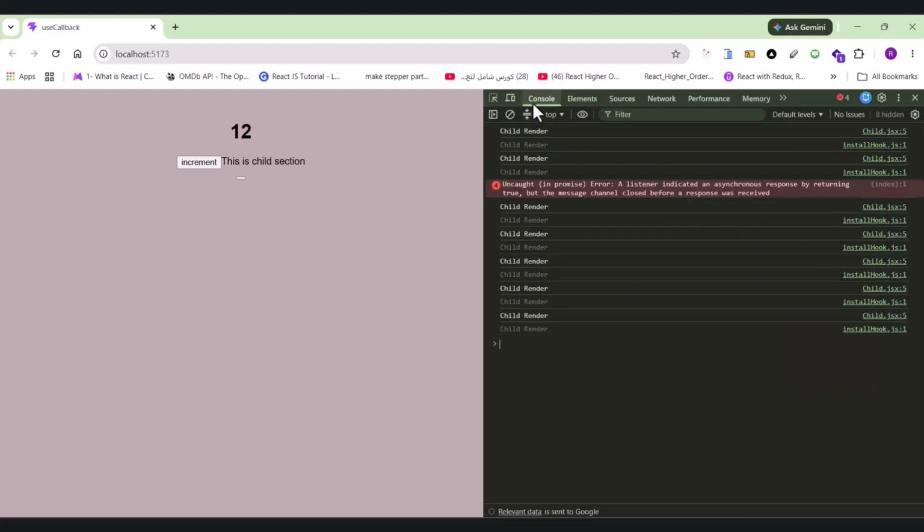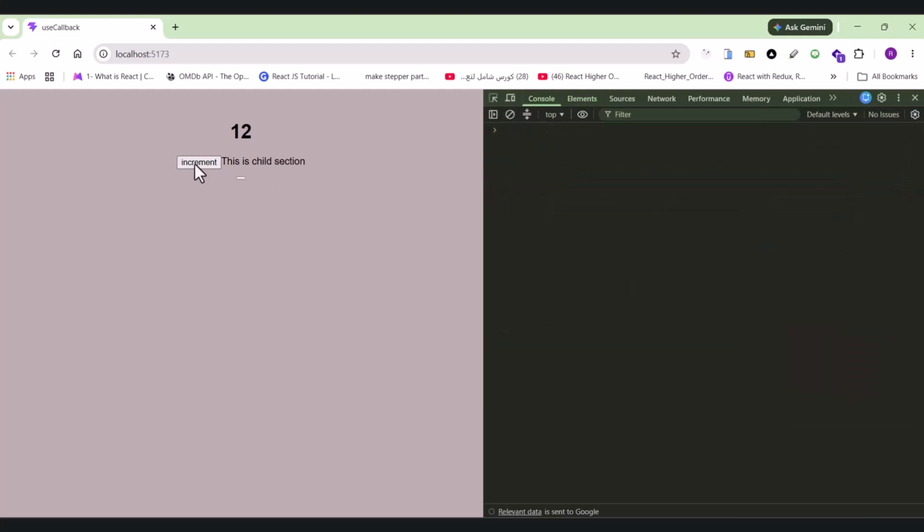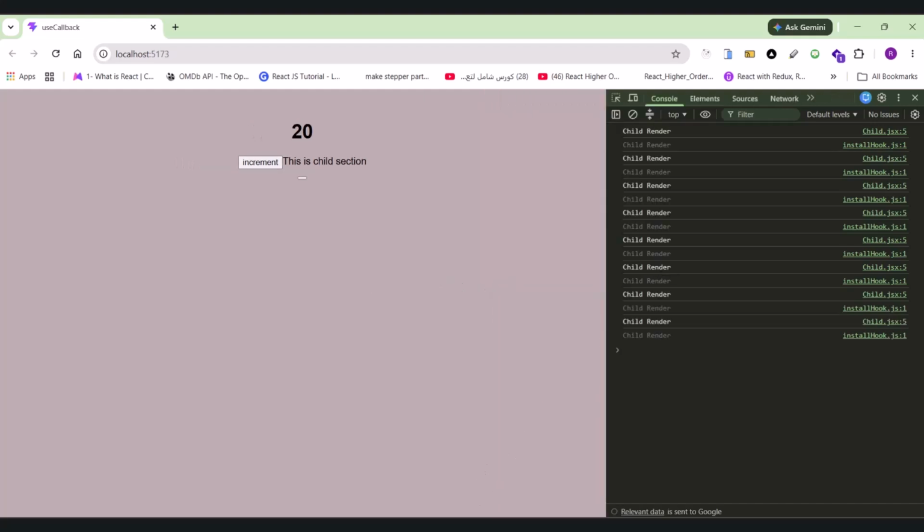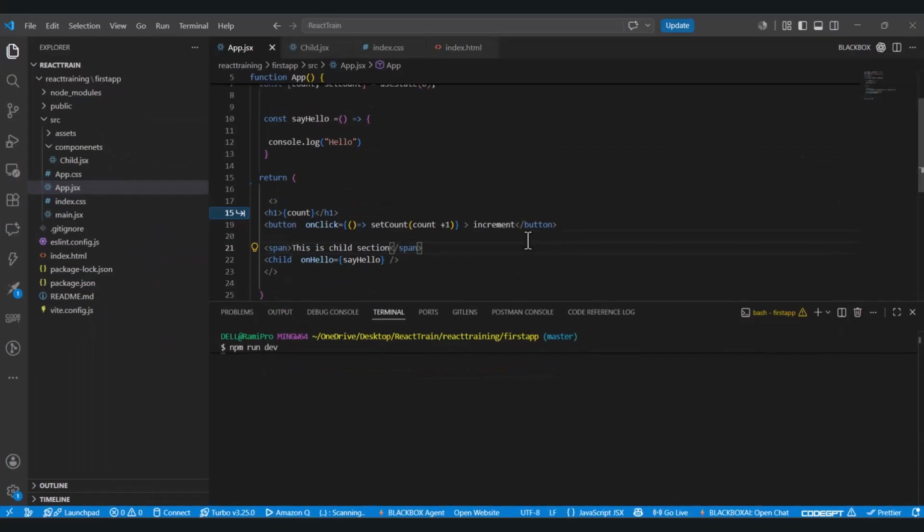The implementation works properly, but the child renders anytime we make the increment, which is unnecessary. So this is not the best practice. For that, we'll add our useCallback hook.